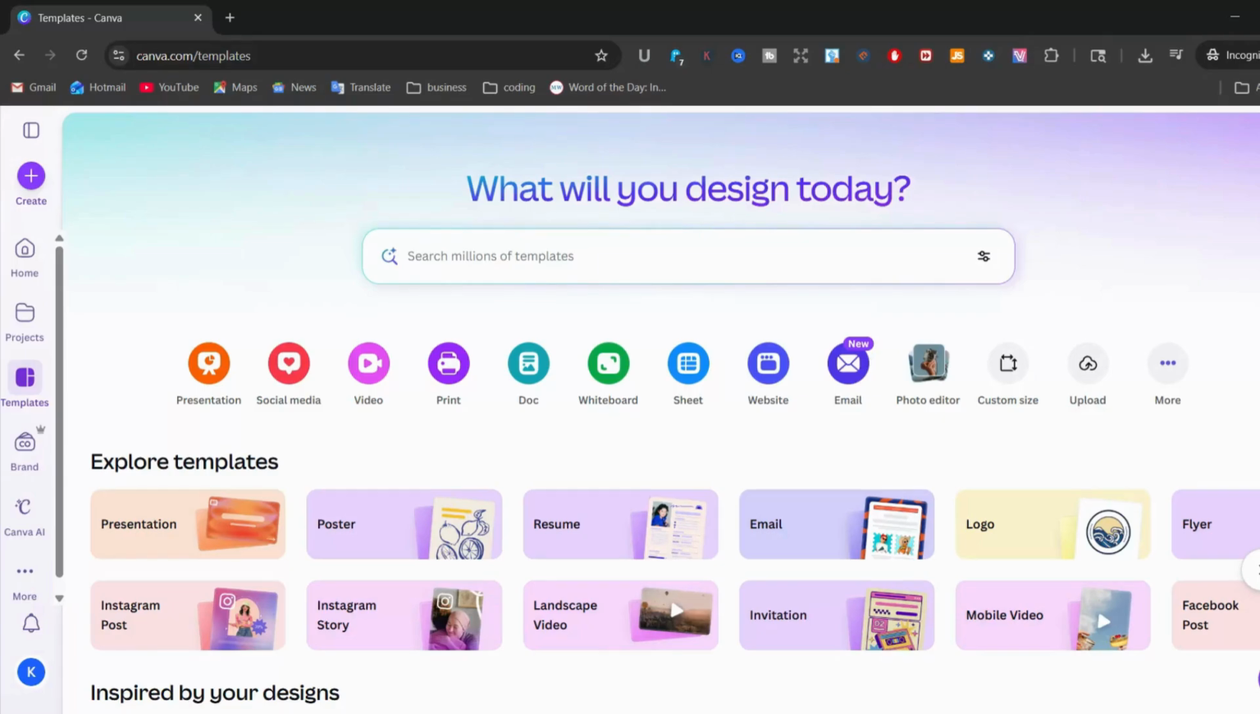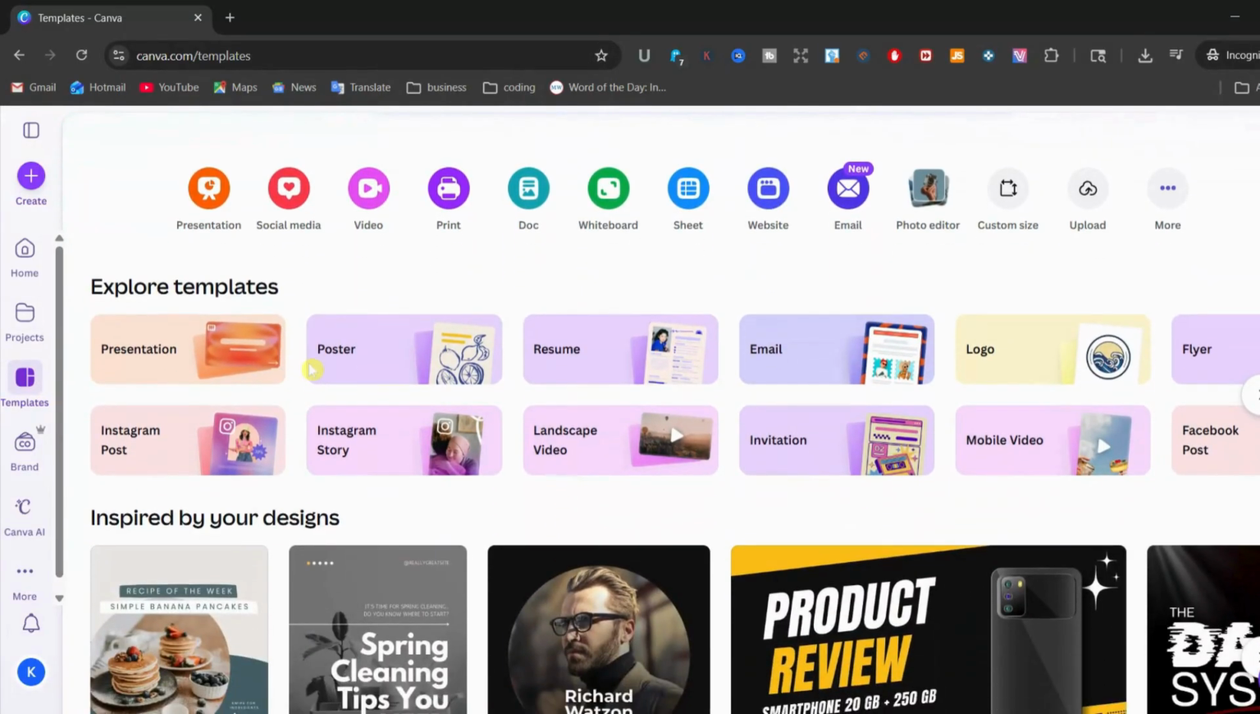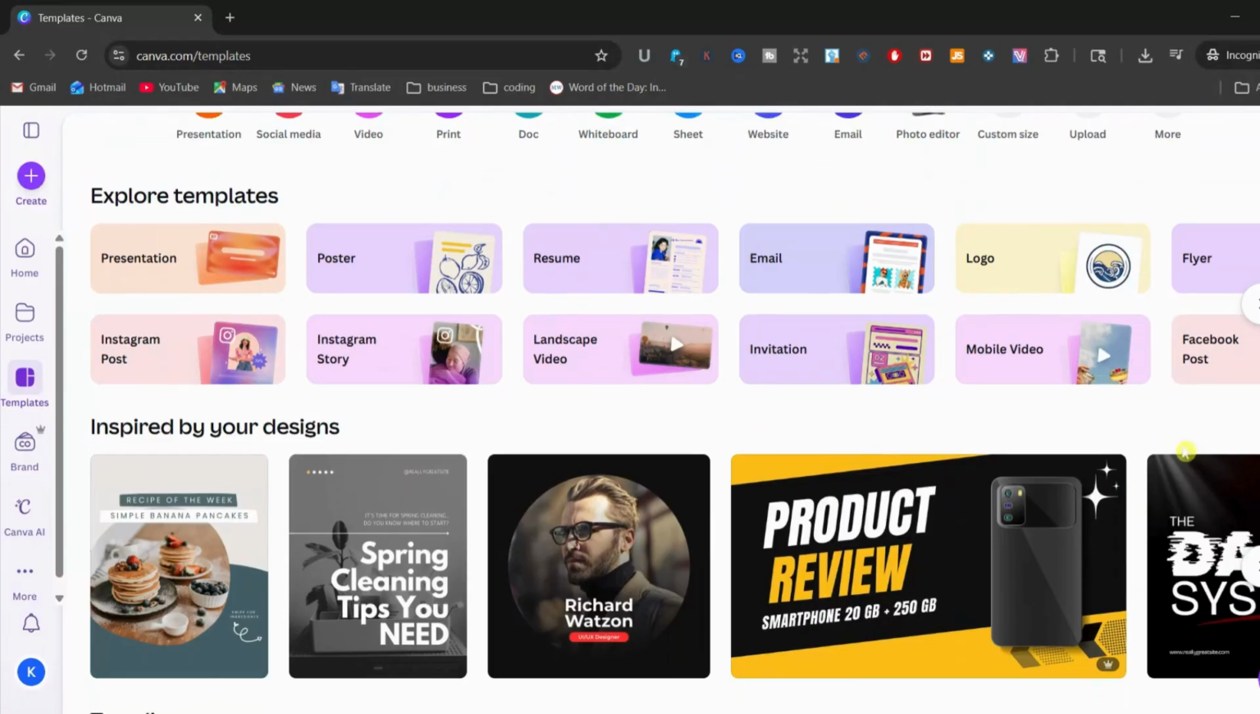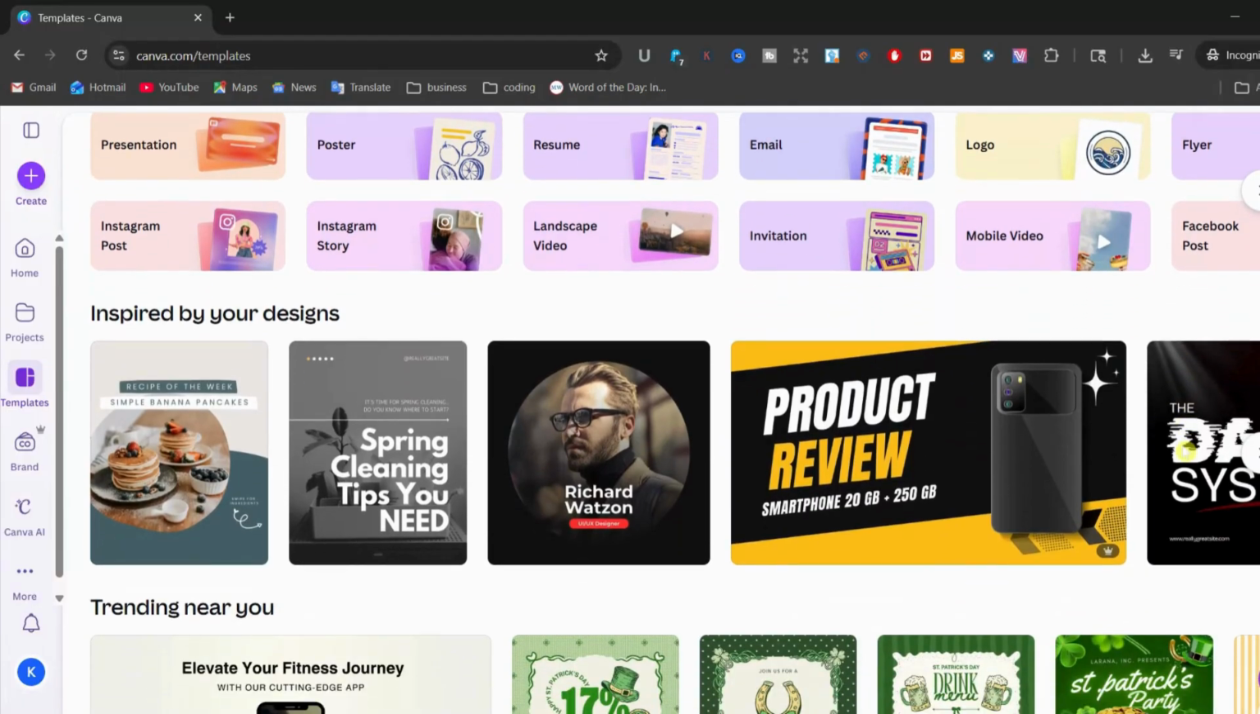You can either use an existing template or create a custom size for your new design in Canva. If you choose to use an existing template, all you have to do is go to the left-hand side of templates, and you can use all these templates here, depending on if you have the free or pro plan. If you are on the free plan, you cannot use a pro plan template.